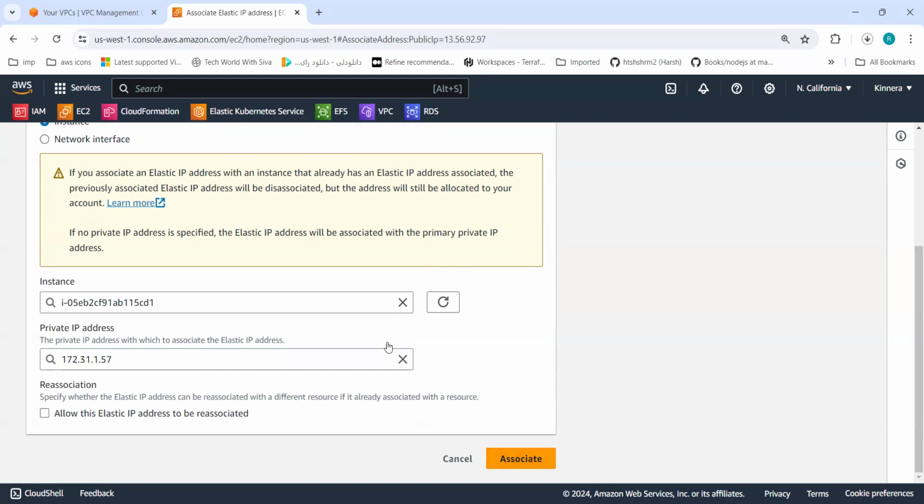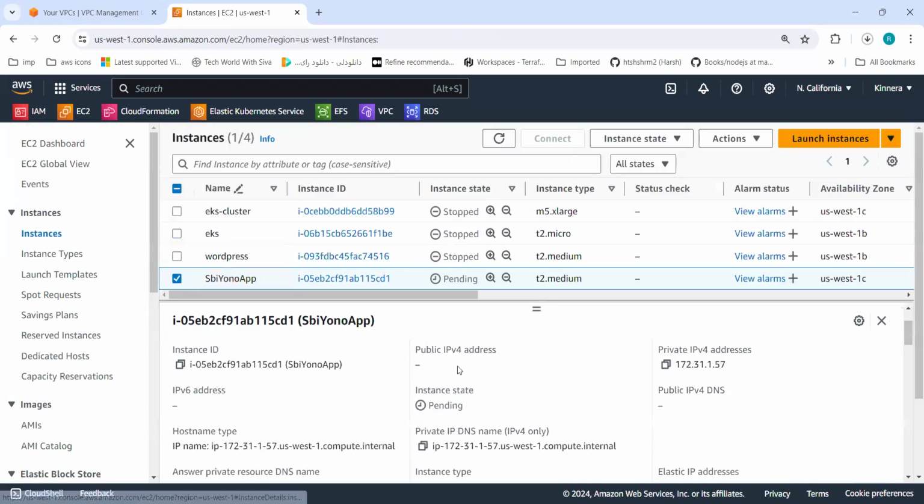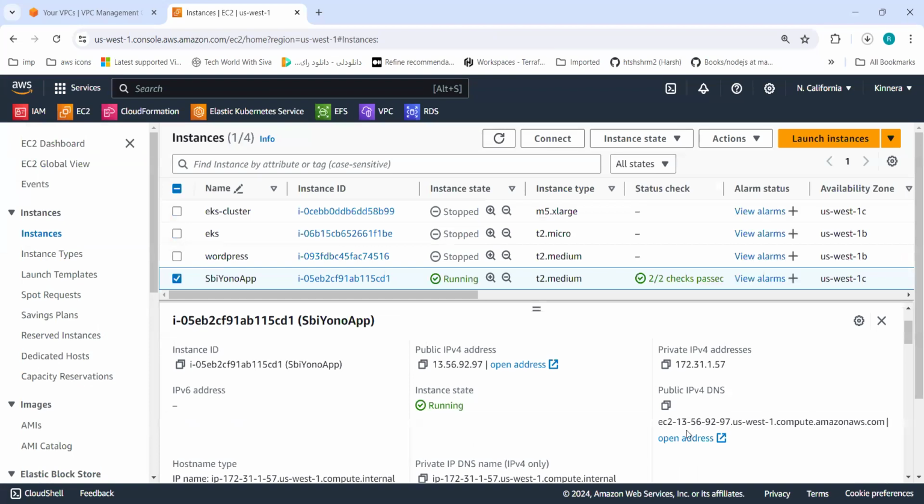DNS host names not enabled, so here we will get an error. So check here. See here, public DNS generated. This is the public IP. Connect public SSH.